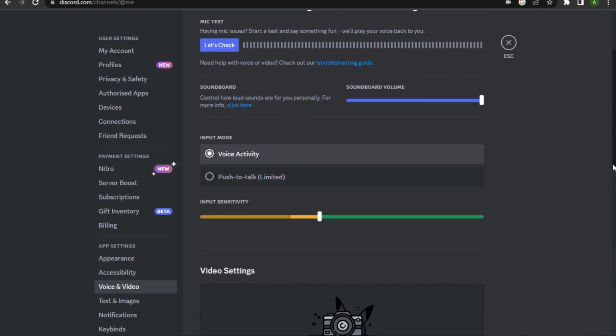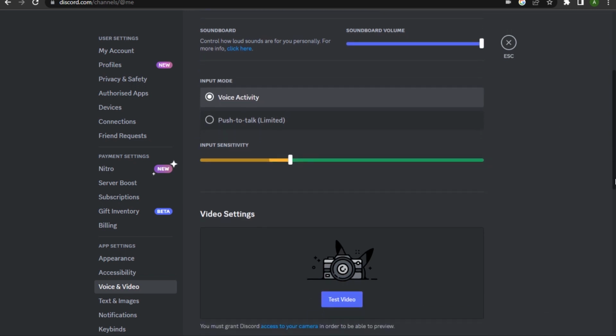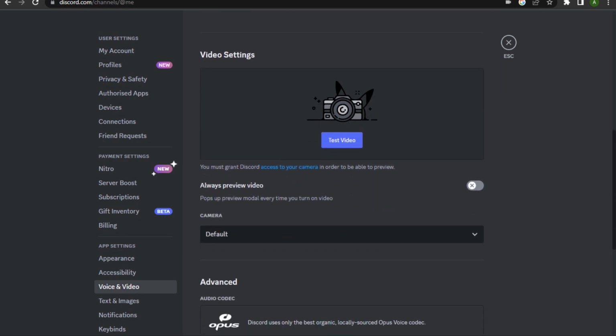Once you are done with that, you have to go for this input mode and go for the input sensitivity and make sure it is about 60-70%, like it will also cancel the background and unnecessary voices.